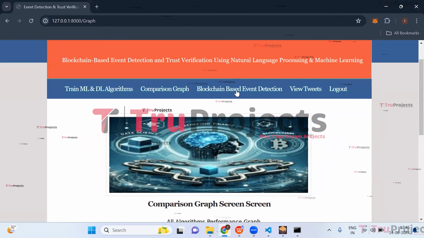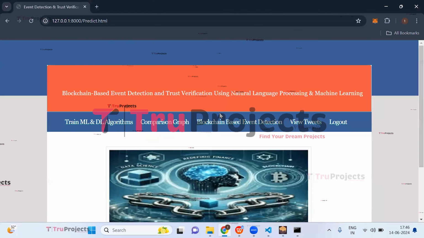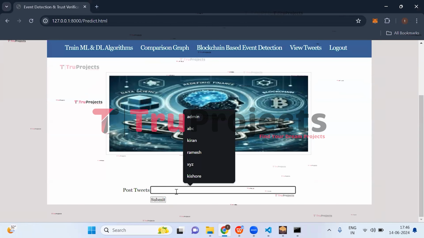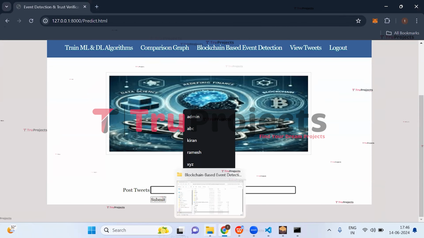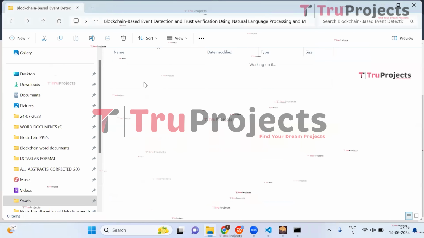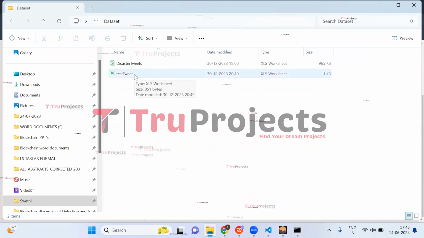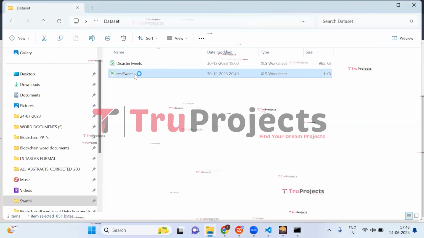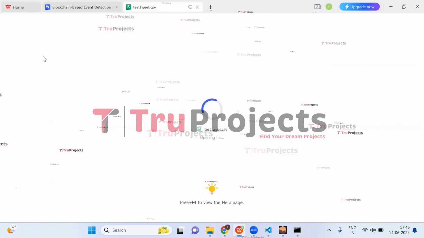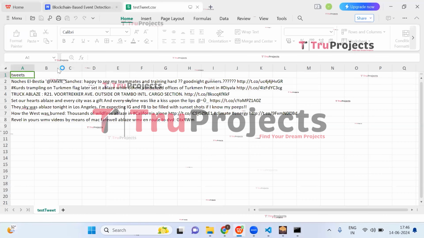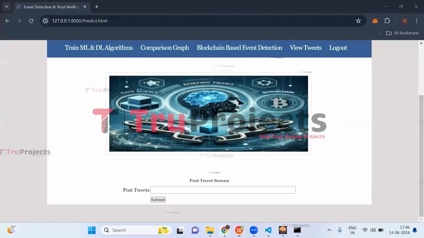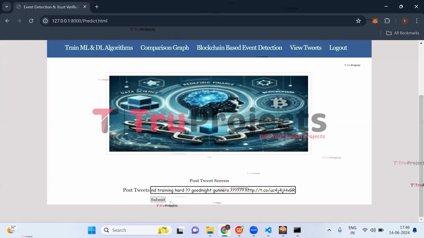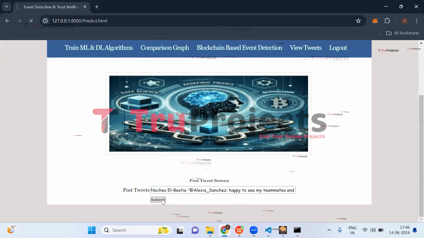For that, click on blockchain based event detection. Here we can see a text box wherein we need to give the tweet, then we will get the detection. So we have tweets in my code folder. So open the dataset folder. We have test tweets in this test tweet file. So open that. So copy the first tweet that we have, get back to the application, paste it here. Now click on submit.